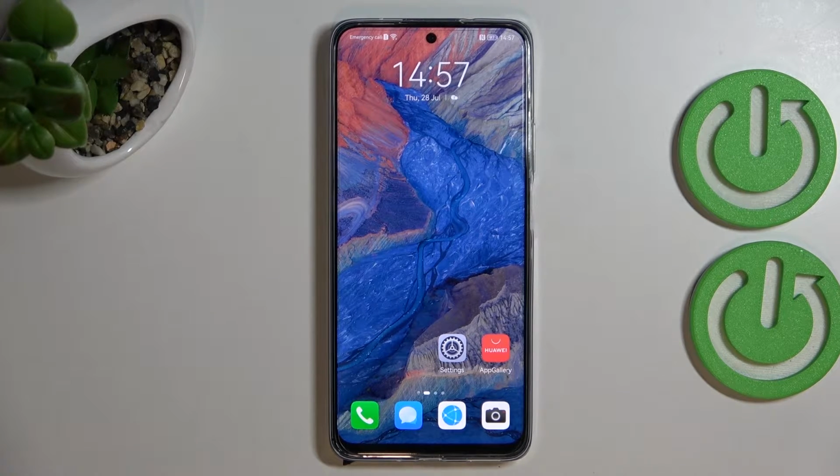Hi everyone, in front of me I've got HUAWEI Nova Y90 and let me share with you how to set camera timer on this device.